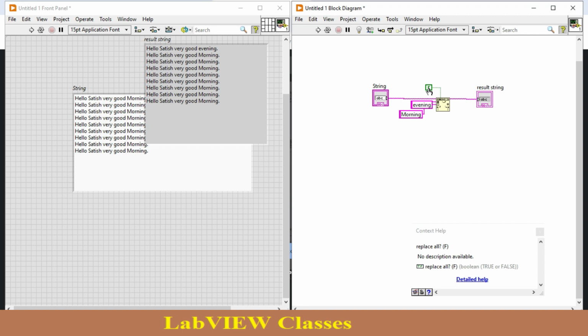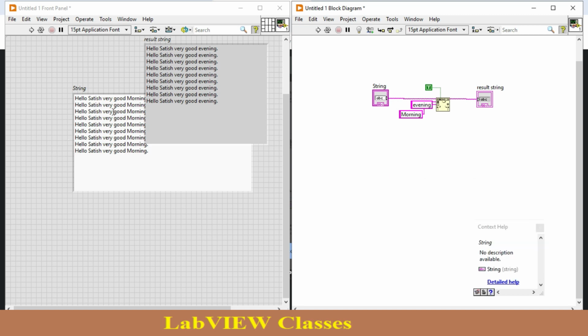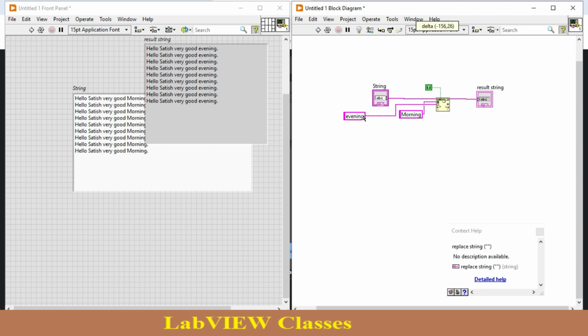This is the replace function. You have to just enable it. Over here on the top there is a function replace all. By default the condition is false. If you just make it true, all the search values are replaced by your given value.